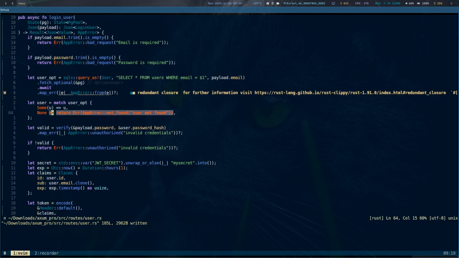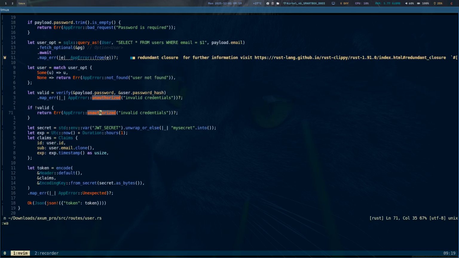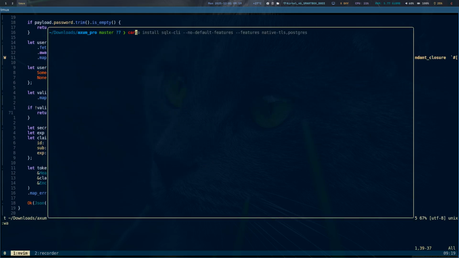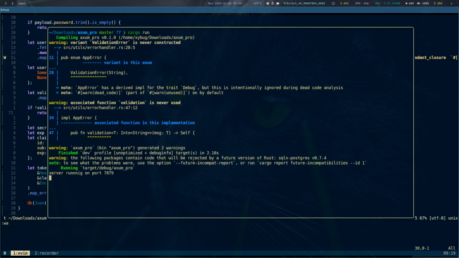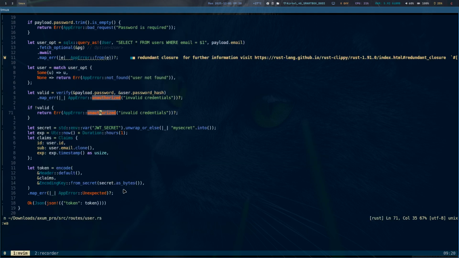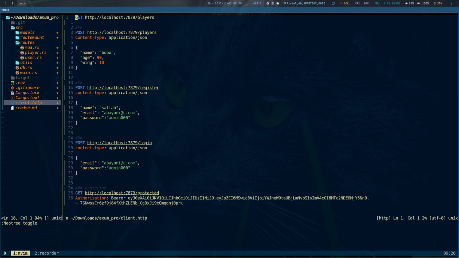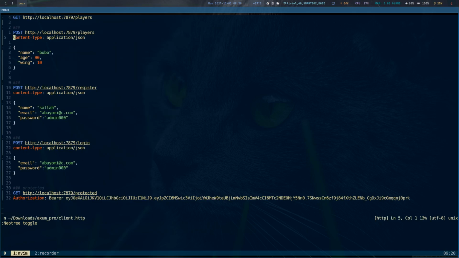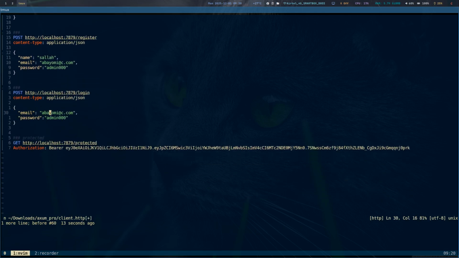And we have a redundant closure here. Anyway, we can leave it like this for now. And let's give it a whirl. I'll do cargo run. So we have our server running on port 7879, and let's go back to our client. In the login, where's our login? Like so. So these are the email. I'll remove the email and make it empty. Save and do a rest run.